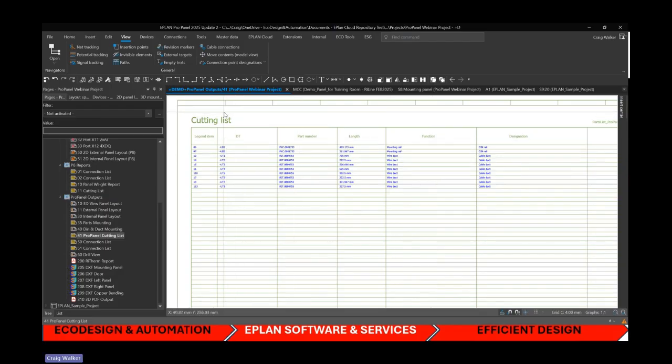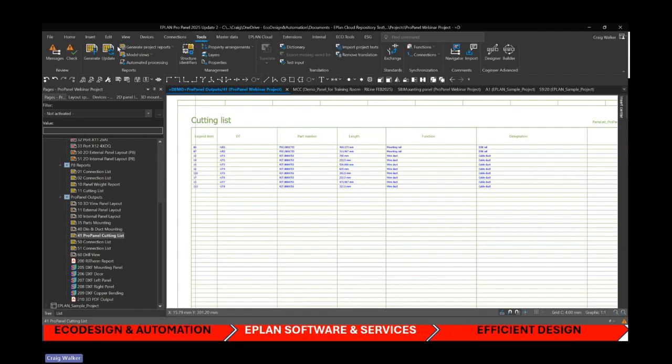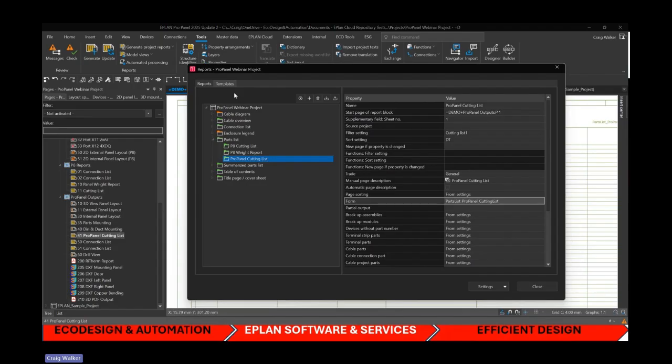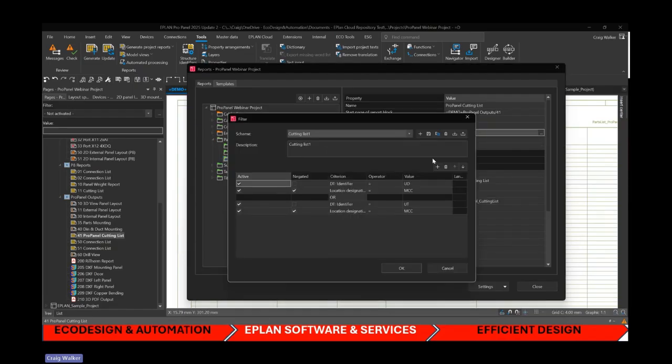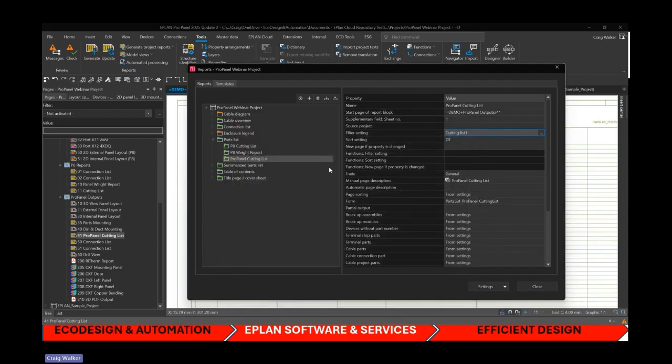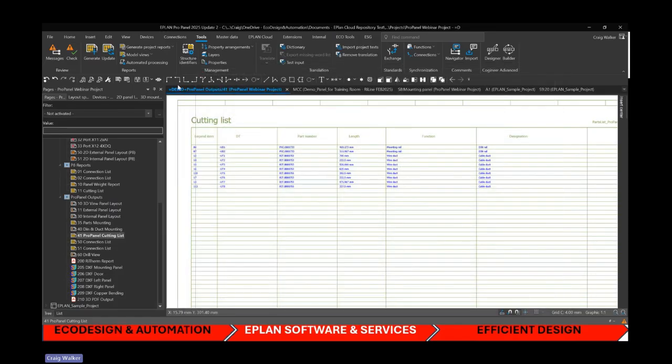One last thing is just a report filtering. So if you do create reports, you should be familiar with templates. ProPanel cutting list is obviously the name of the report. And then under the cutting list here, all I've done is specify if it has a DT of UD or UT, it'll actually use those to specify only those parts come forward into the cutting list. And other than that, it's close to just a standard parts list. So not hard to set up, easy to run, and accurate every time.